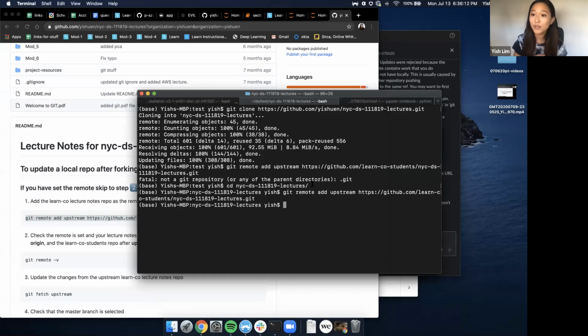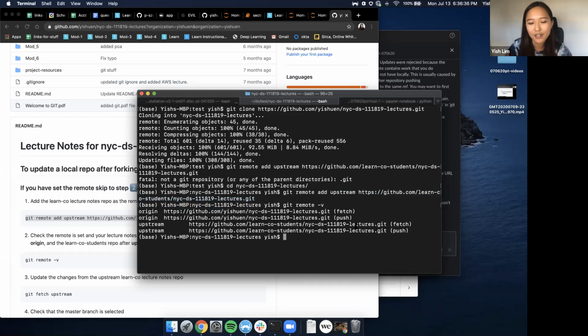Cool. Remember when I did git remote -v earlier, it had two URLs that told it where to push changes to and where to fetch changes from. What I did was add this upstream URL that is not mine. It is owned by LearnCo students, not by me. Now if I do git remote -v, you can see that the origin is this, but the upstream is this. The upstream is the LearnCo students.